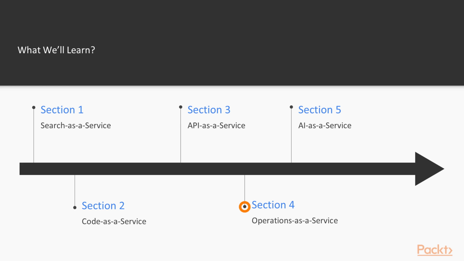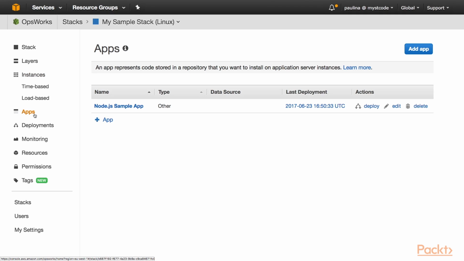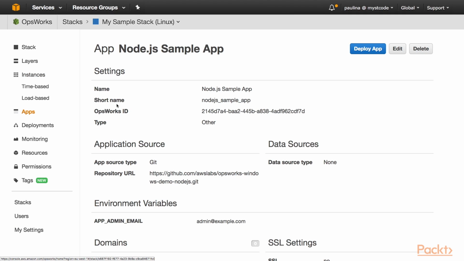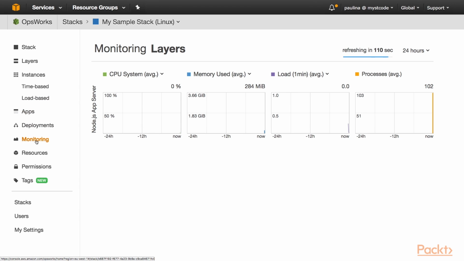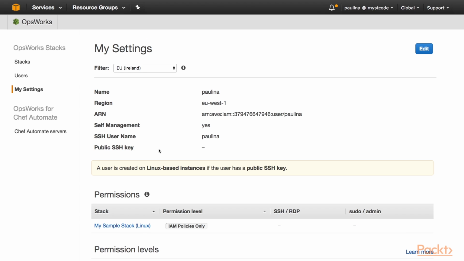The fourth section focuses on all the operational services from AWS. We'll start by looking at OpsWorks, which allows you to bring your Chef recipes to AWS. We'll take a quick look at how OpsWorks lets you manage your infrastructure, understand what a layer and application is, and see how to manage users and deployments.